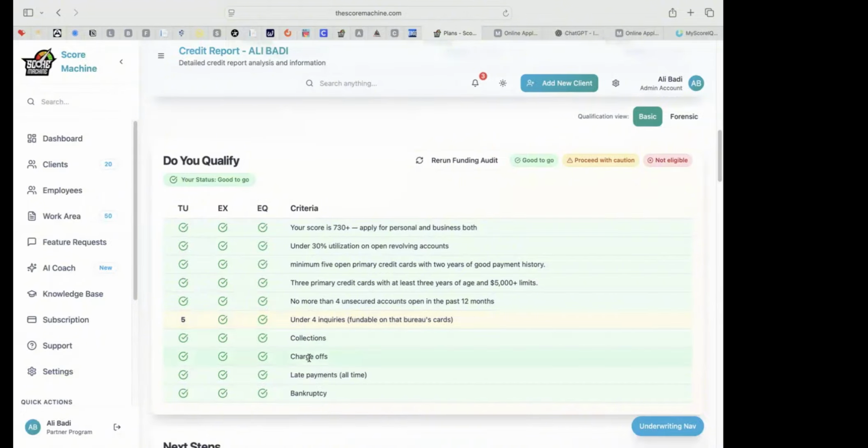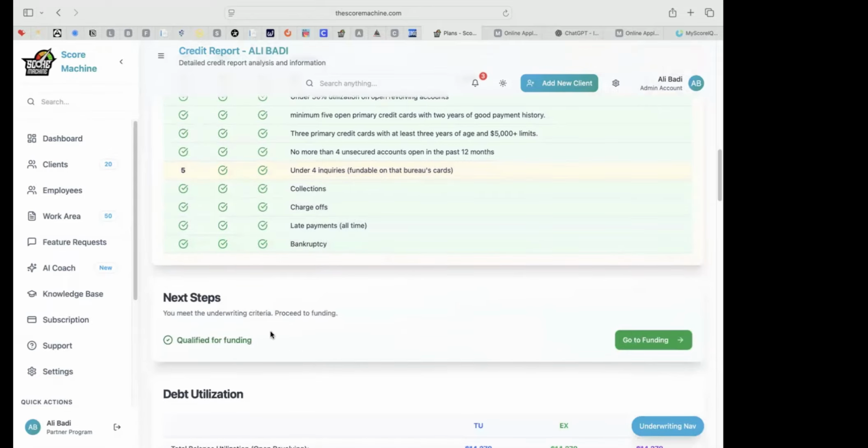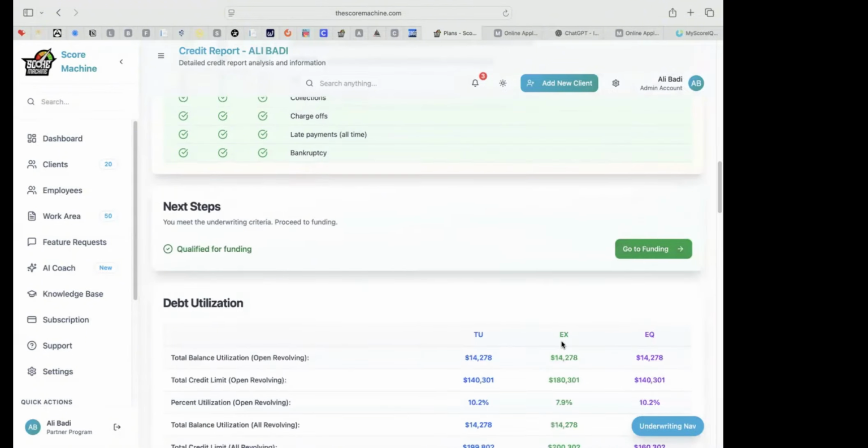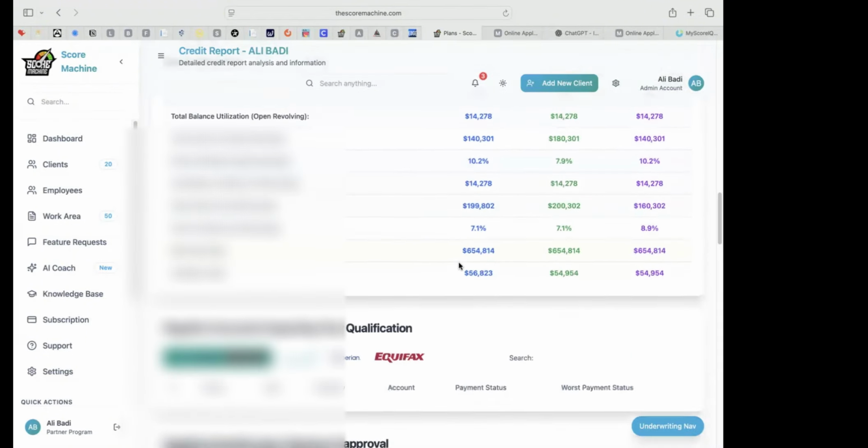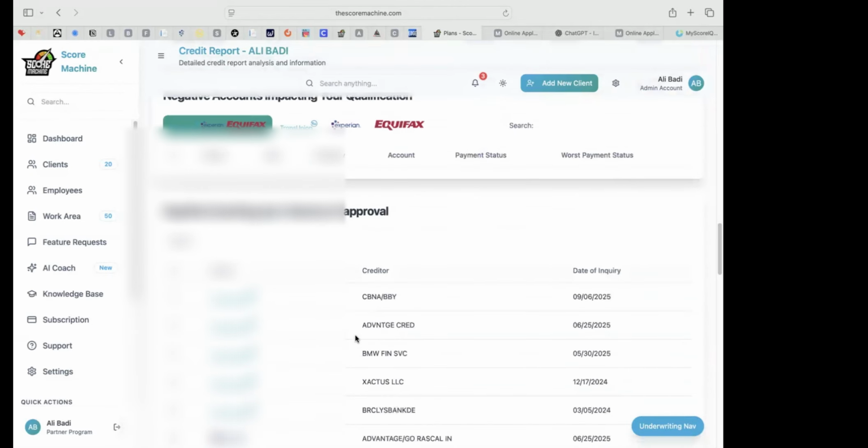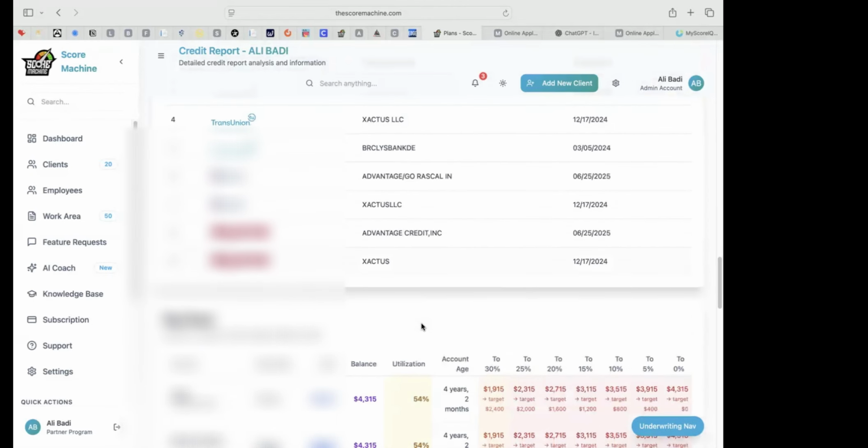No collections, no charge-offs, no late payments, no bankruptcies. As you can see here, our next steps would be to go to funding. All right. You also have debt utilization located here, the negative items and how it's broken down of what negative items are on the report. Okay.